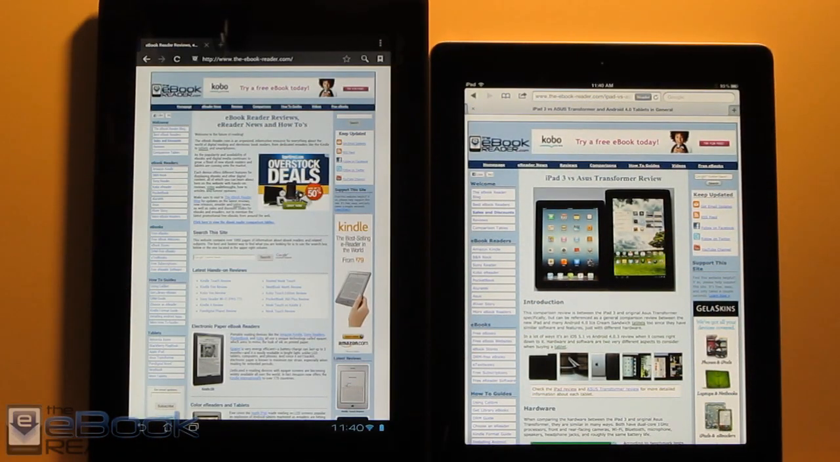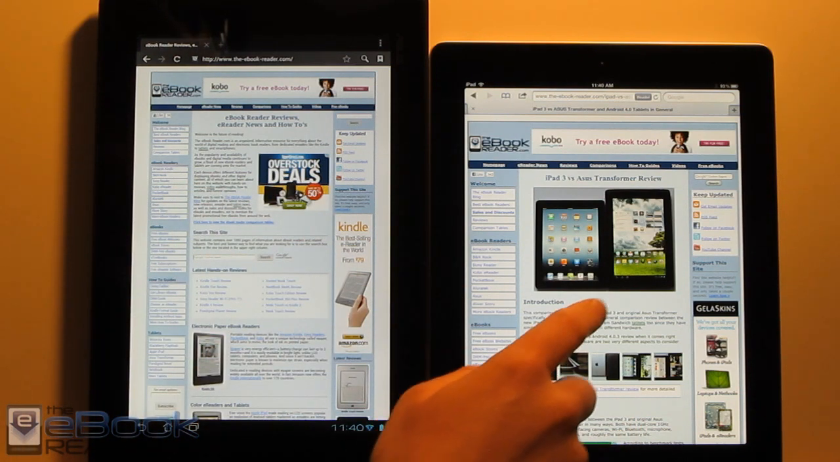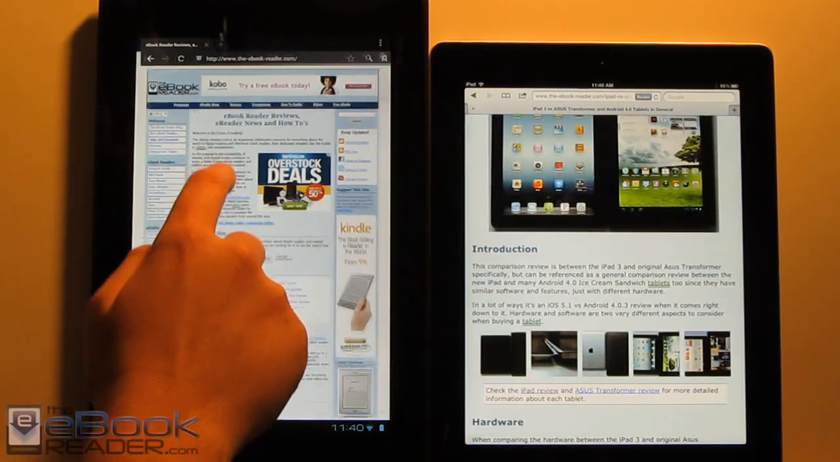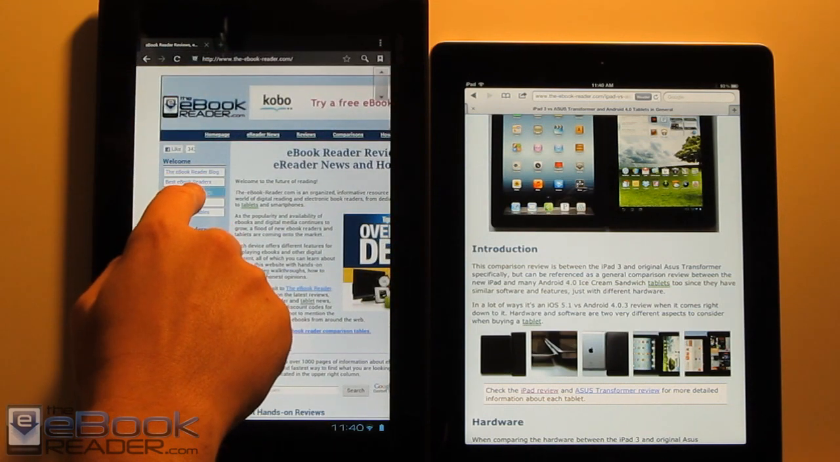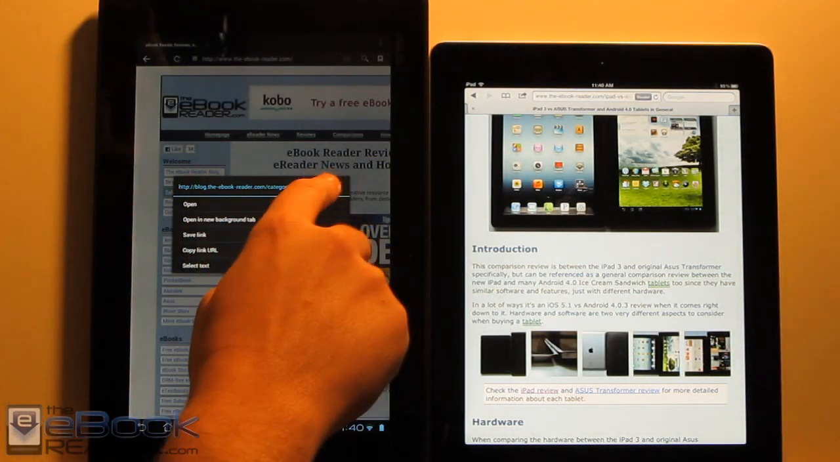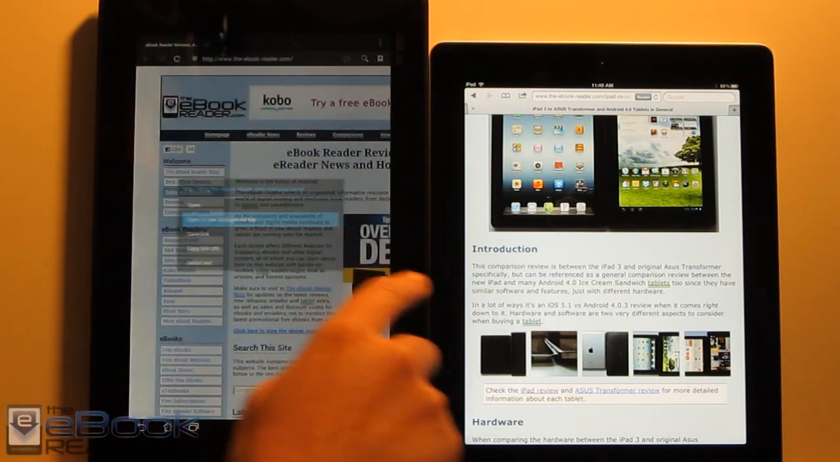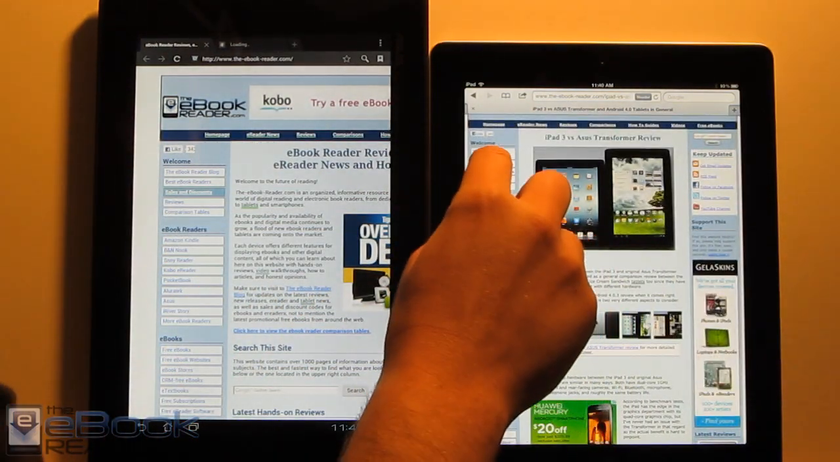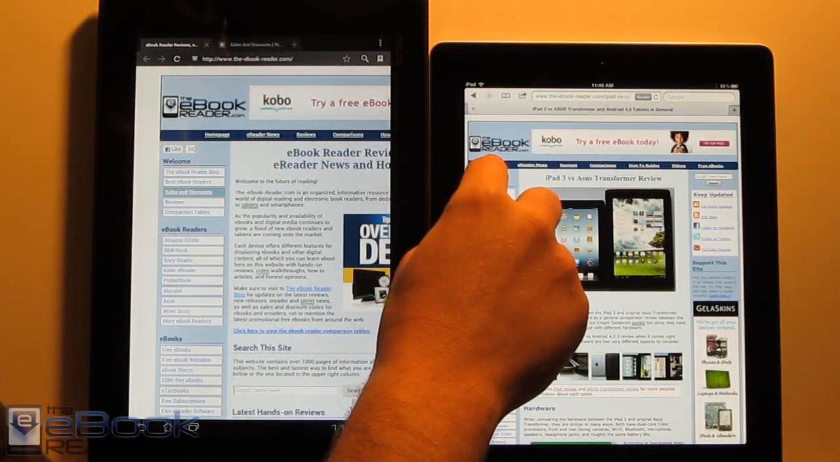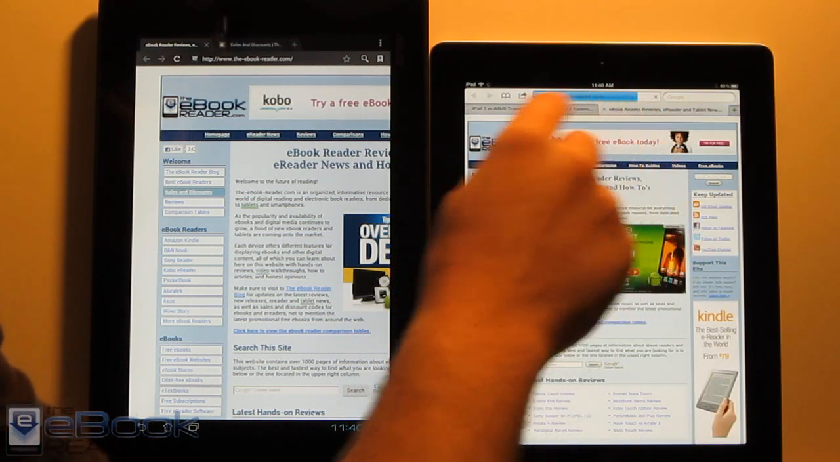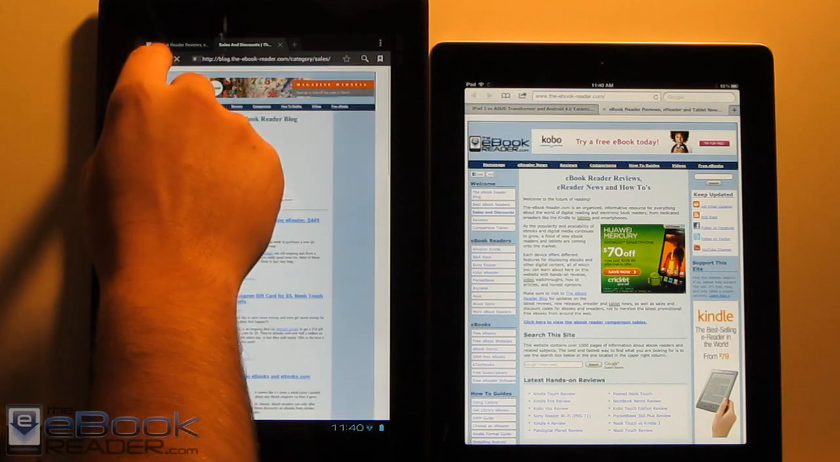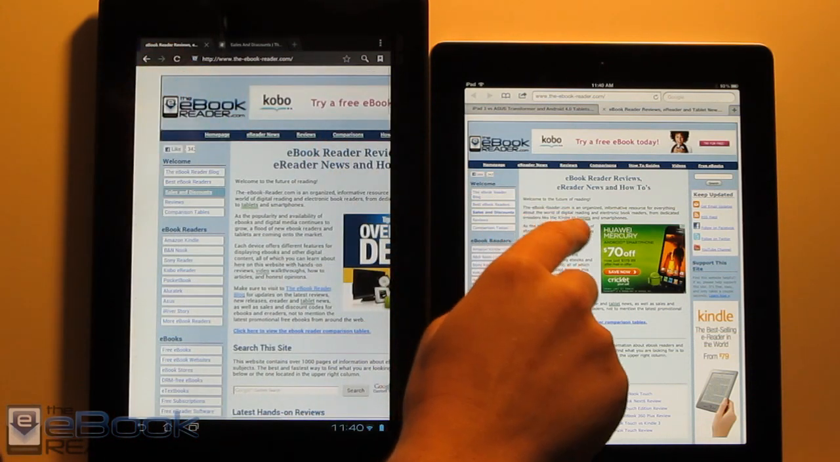Okay, so while I've got the web browsers open, let's go ahead and compare some of the features. You've got the double tap on both of them. We've got the different tabs. If you hold down, you get the options here as well. You can open a new tab. So the iPad has the same deal. Open a new tab. So it's got the tabs up here, and then the Transformer has them up here.